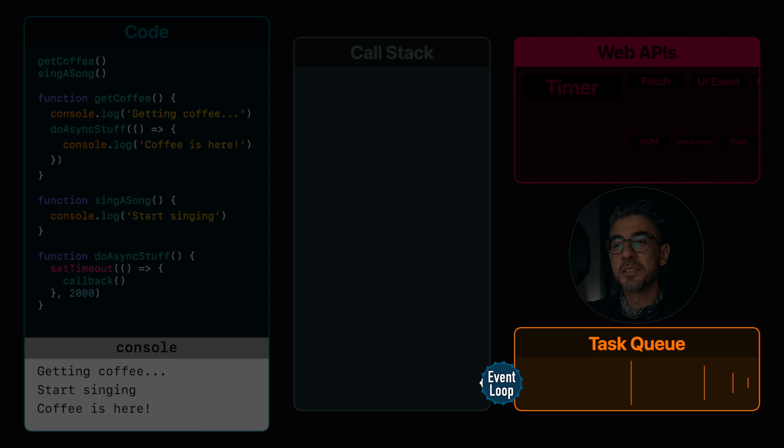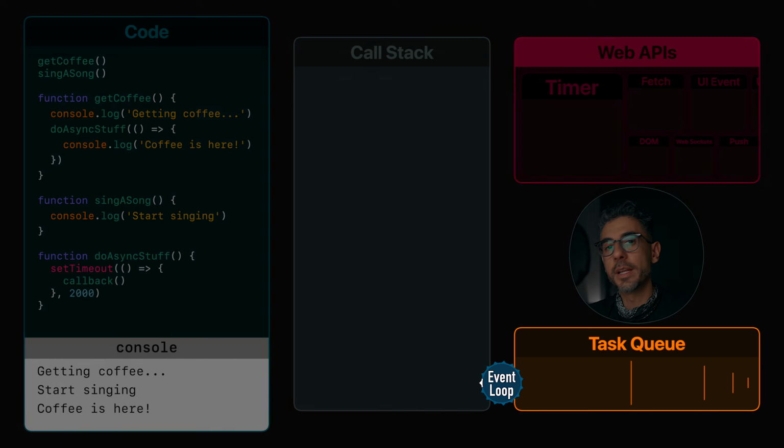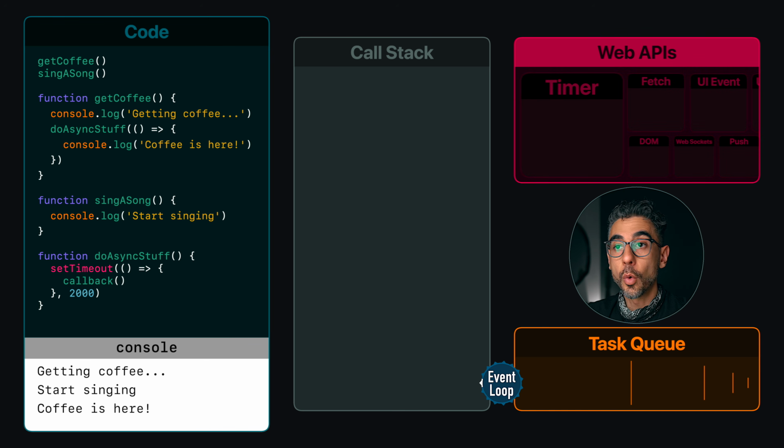And we have our friend, the event loop, to thank to make sure that they get added to the call stack when the call stack is empty and we're ready to execute more things. And we do that in the order they're received.